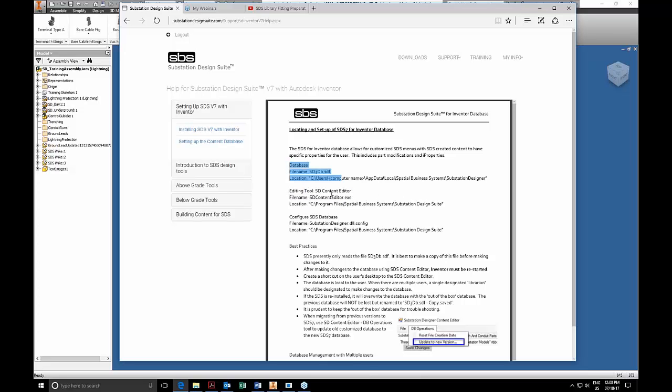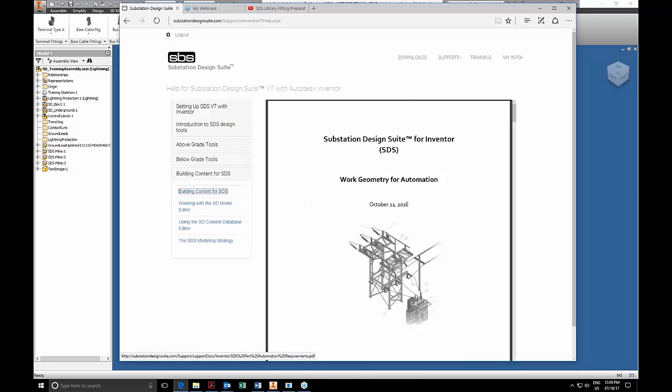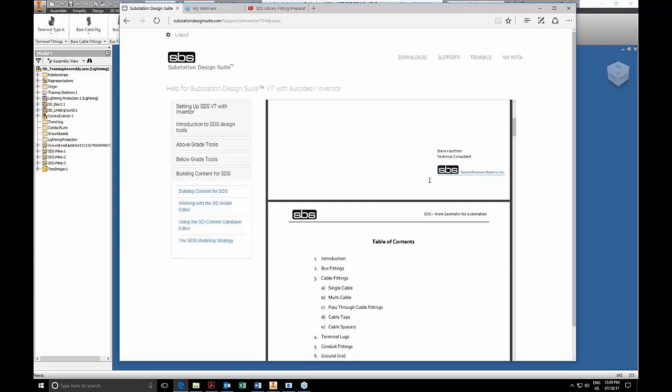We're going to be customizing the database, and we're going to configure the database. So this help file here is part of the training, and this is how we're getting to where we're going. What we will also be doing today is getting into building content for SDS. This is another document that you can take home and read, print it out, and post it beside your computer and read it every day.